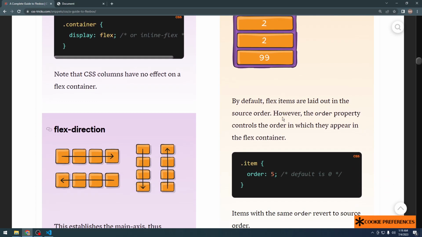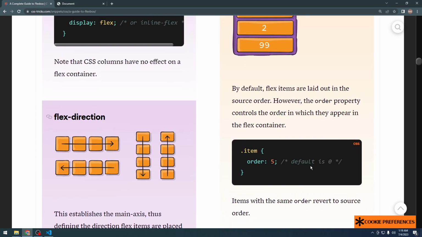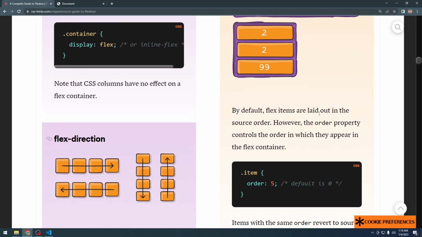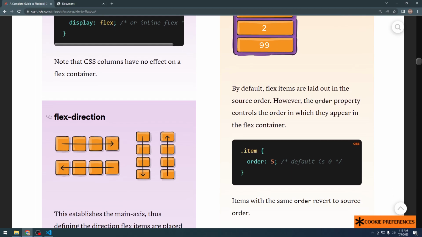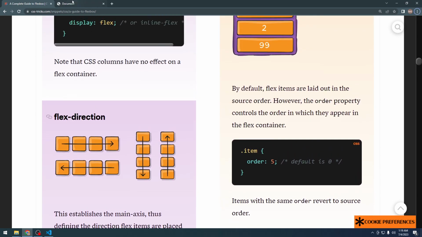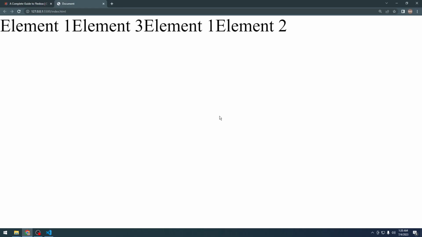So how does order work? Let's go ahead and read them. Order is by default 0. Okay, by default flex items are laid out in the source order. However, the order property controls the order in which they appear in the flex container. We can change the order. Let's go ahead and set the order 2, order 3.